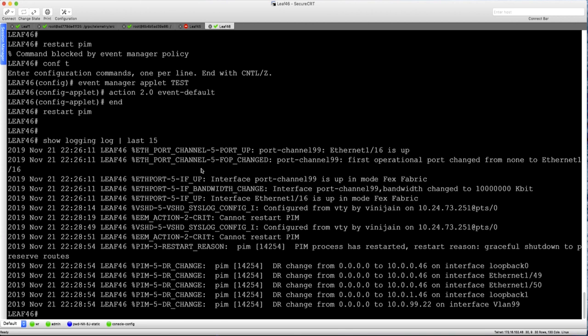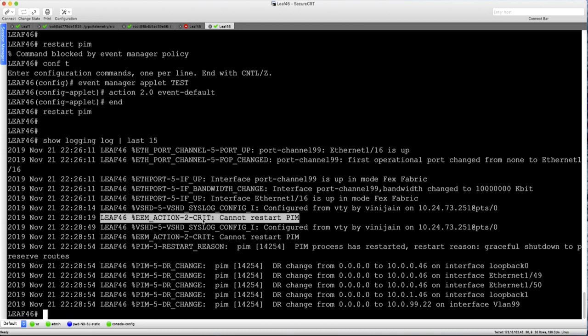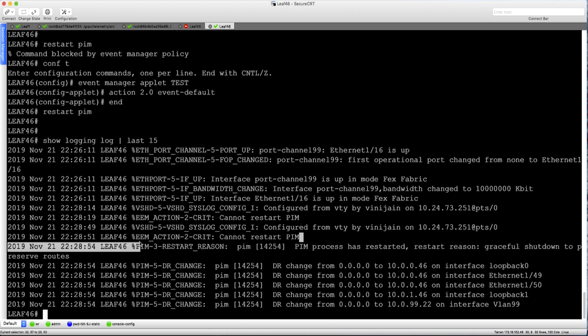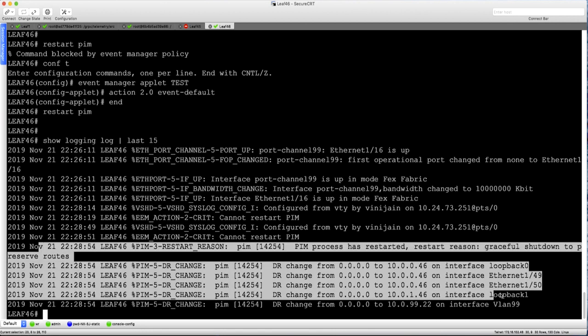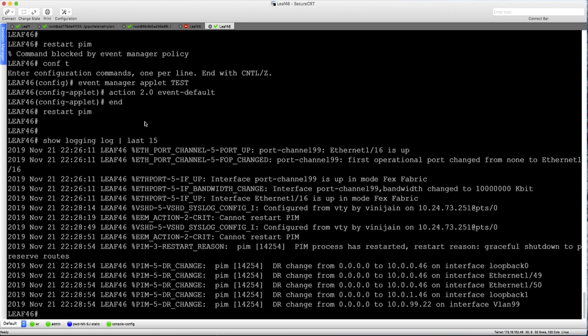And if you look at our logging history or syslog messages, we can see that a critical message was posted saying cannot restart PIM the first time. And after we configured the EEM script to allow the event default as an action 2.0, it printed the message cannot restart PIM, but at the same time it restarted the PIM process. So this is how we can configure EEM policies.